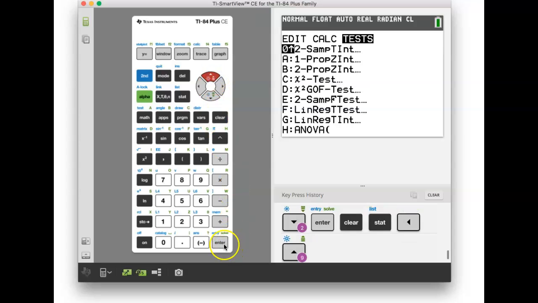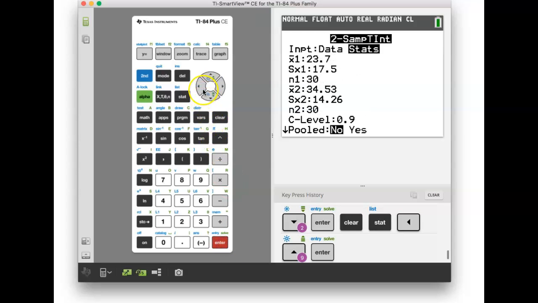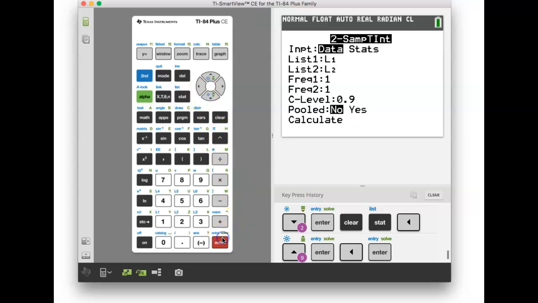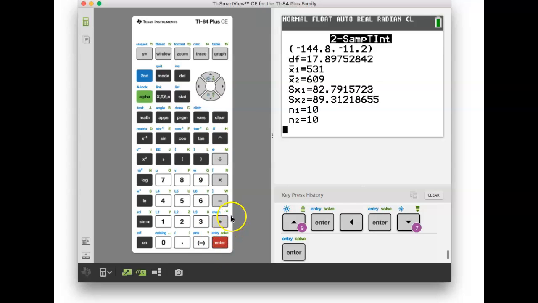2 sample t interval, we're now going to run it off data. It should default to list 1 and list 2. We put our 1 bedroom rent in list 1 and our 2 bedroom rent in list 2. Keep your frequencies at 1, and again, pooled is no. That's fine. We can leave our confidence level at 90%. Go ahead and calculate. You can see your confidence interval.